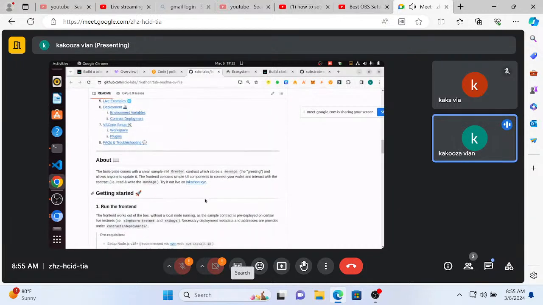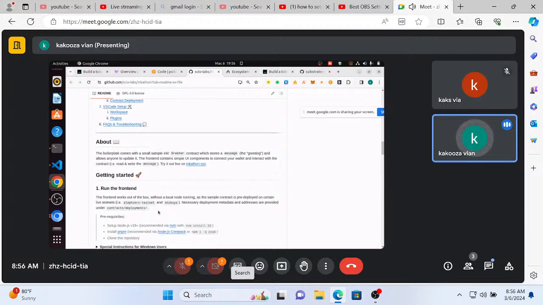About the boilerplate: it comes with a small sample Ink creator contract, which stores a message, the greeting, and allows anyone to update it. The front end contains simple UI components to connect your wallet and interact with the contract, i.e. read and write the message. So try it live.